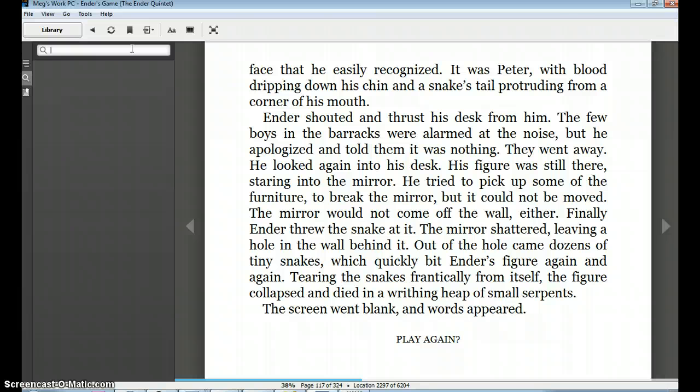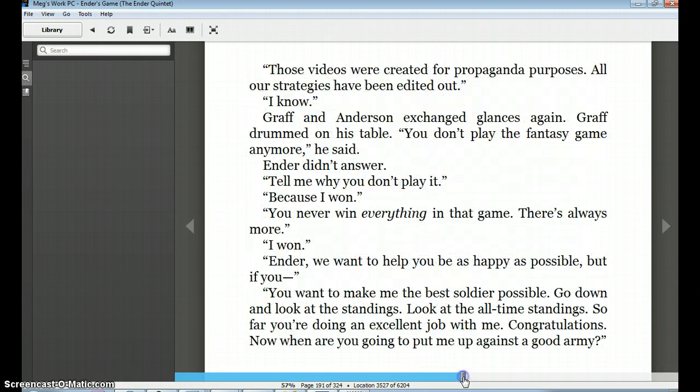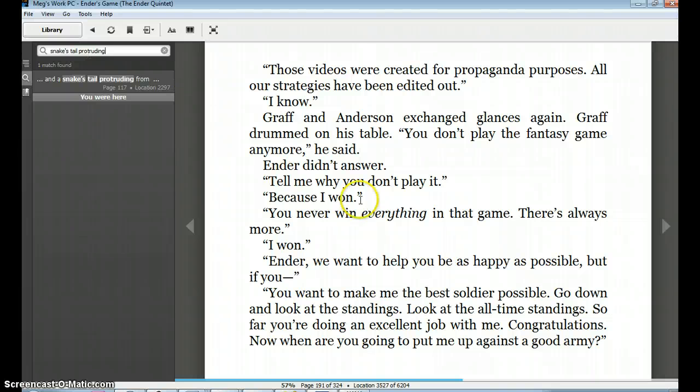So if I wanted to, for example, find this page, snake's tail protruding. Let's pretend we were over here discussing it, and someone wanted to talk about the snake's tail protruding. So they could type that into the search bar. Now they need to spell it right, and they need to have an exact match. Give it a second. It takes a little bit of time as it searches the text. It's not instant. And if we give it a second, there is the link, page 117, location 2297.